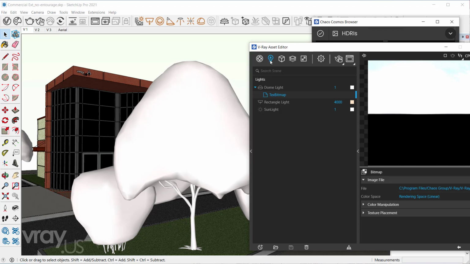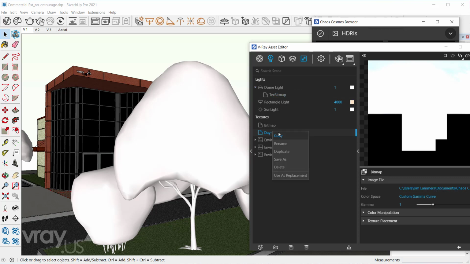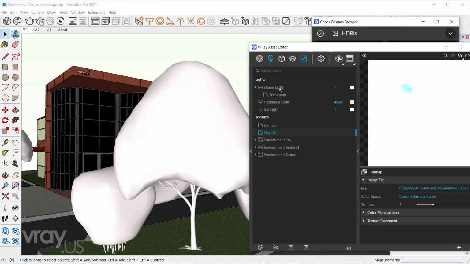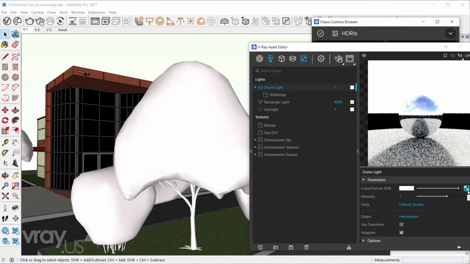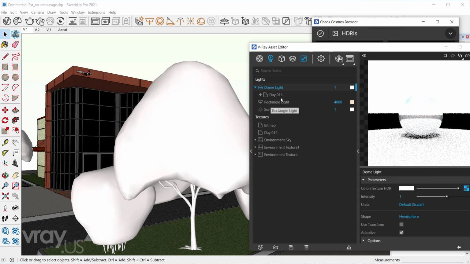I'm going to go up to the top, and I'm going to turn on one of the other tabs. I'm going to Control-click Textures. So now I have both lights and textures that are blue, and they're listed below. And we do see Day 14 was added to the scene. It just wasn't put on the dome light. So if I select it, right-click and copy, then I can go up to the dome light and right-click and paste. I usually paste as instance. That means if I change it here, it changes it here.